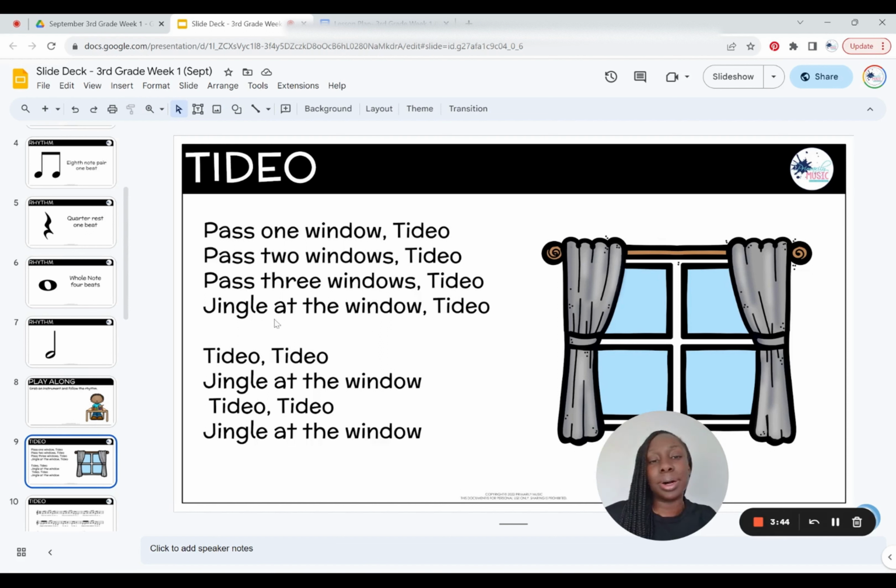All right. The kids, they love this song. I've never met a third grade class in my years of teaching that did not like this song. And they even asked me to do it up until I see them in fifth grade.